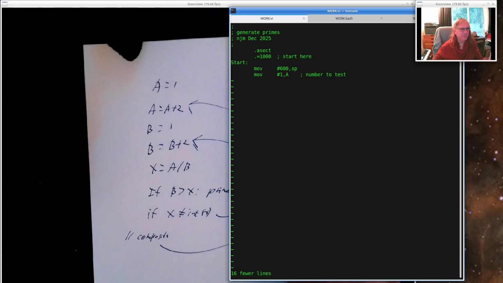So let's start off putting a 1 into A. That's the number we're going to test. And we'll put a label here for new number, which says try a new number. So we'll add 2 to A. Put a 1 into B. That's a possible divisor. Here's our main loop.